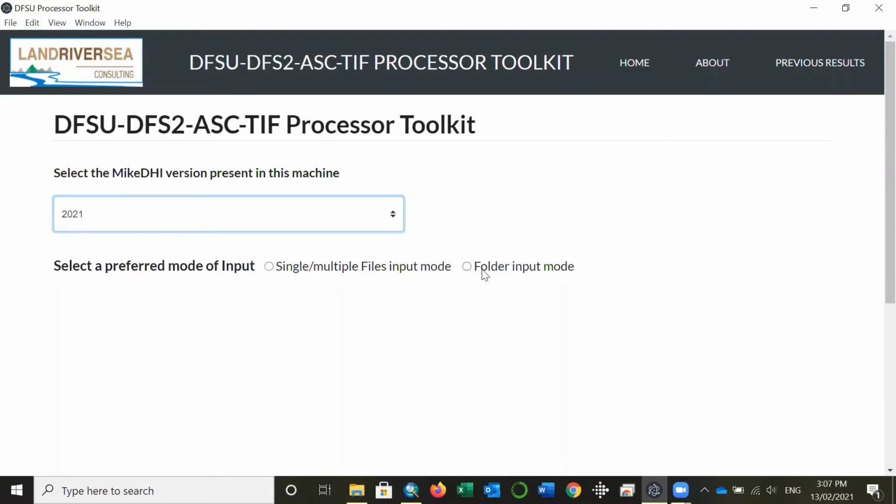So if I had, say, 100 result files in a single folder, I could just select the folder input mode, and then we just have to tell the software what file extension we're going to be processing. Is it dfs2 or dfsu? So if there's a mixture of different file types in the one folder, it knows which to select.